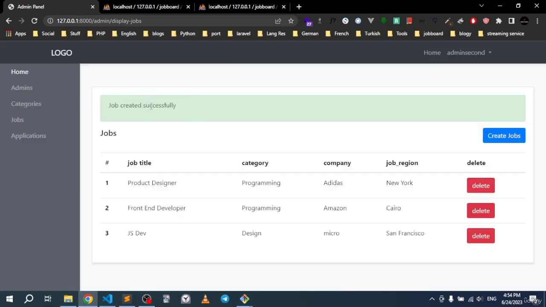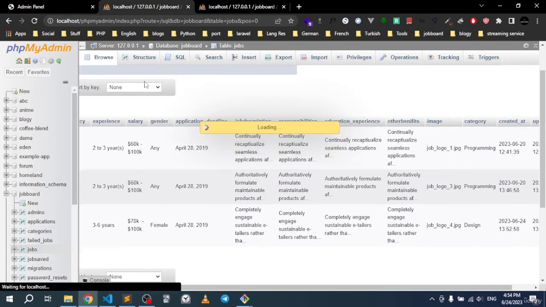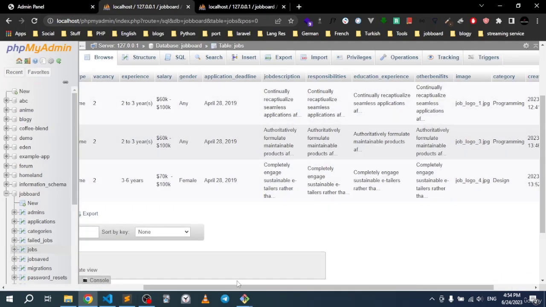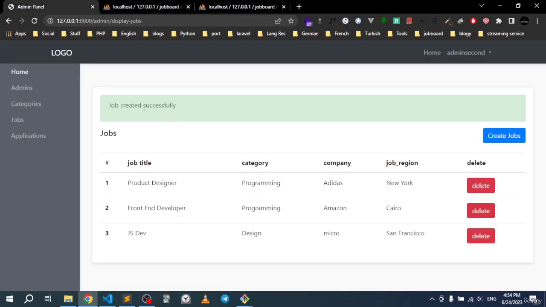All right, so we're going back. Job created successfully. All right. So great. Click browse. All right, so it's not inserting again. Only inserted this right here. So yeah, we got it right.